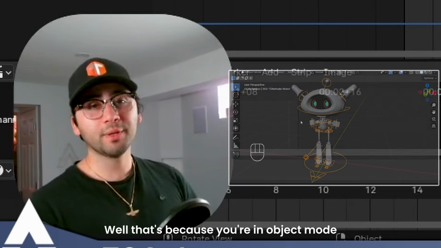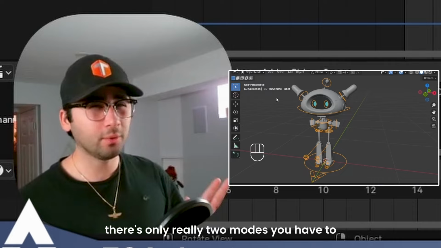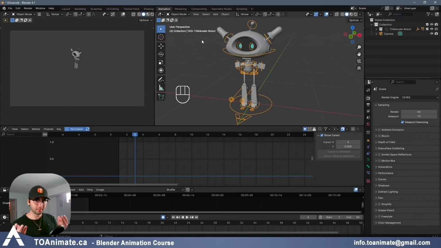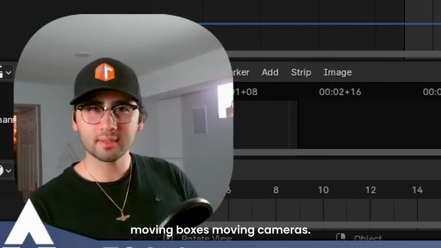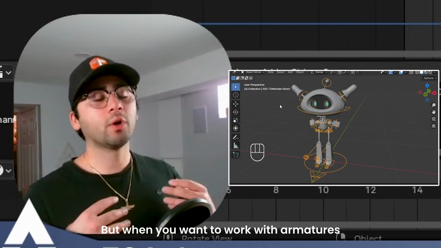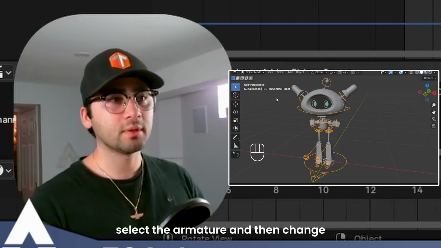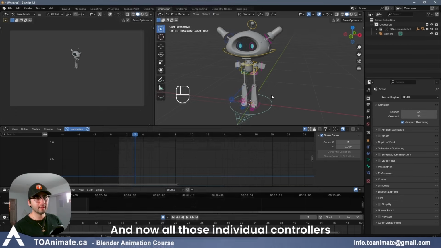Well, that's because you're in object mode, and in Blender, for animators, there's only really two modes you have to worry about: object mode and pose mode. Object mode is for bringing stuff in or moving boxes, moving cameras. But when you want to work with armatures or rigs, like a character, you have to select the armature and then change object mode to pose mode. And now all those individual controllers become available to you.